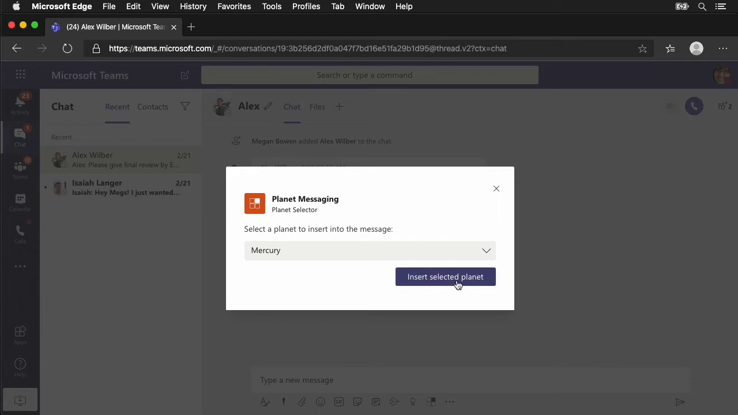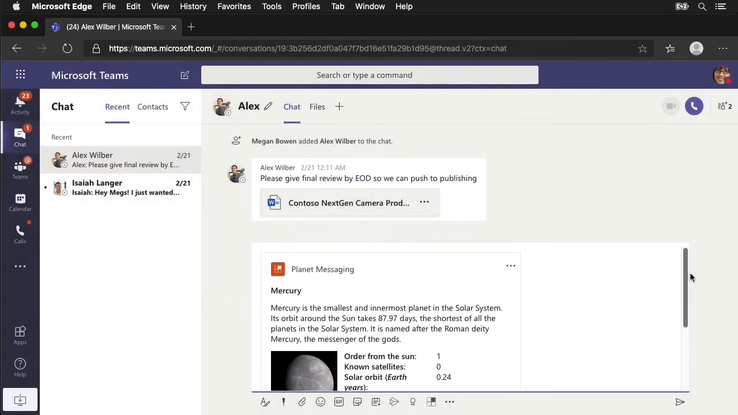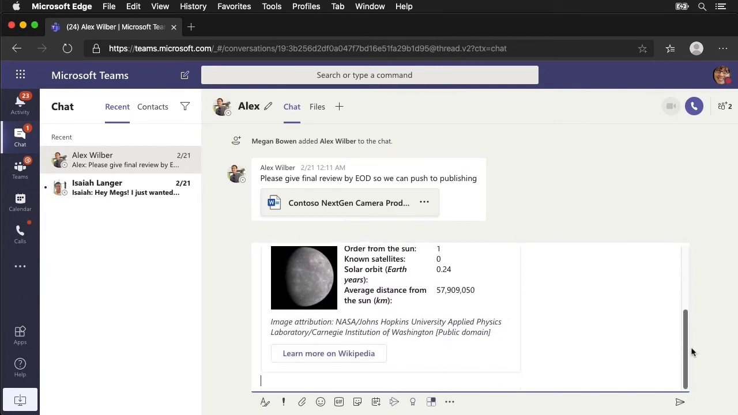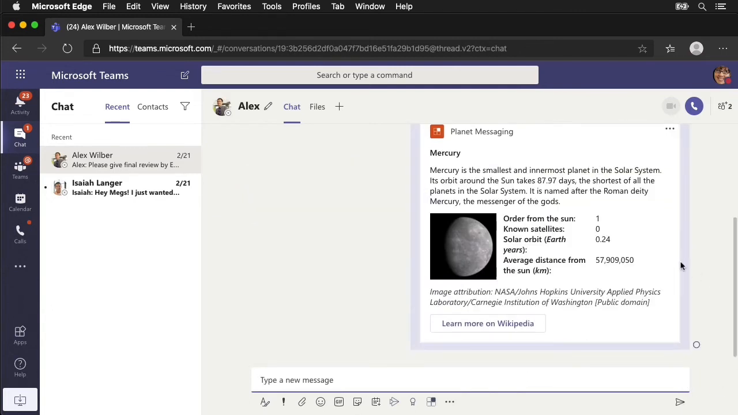What that should do is use the compose message box, and it adds our messaging extension directly to our message, where I can then just hit send, and there's the message. So this is using the adaptive card that we populated.